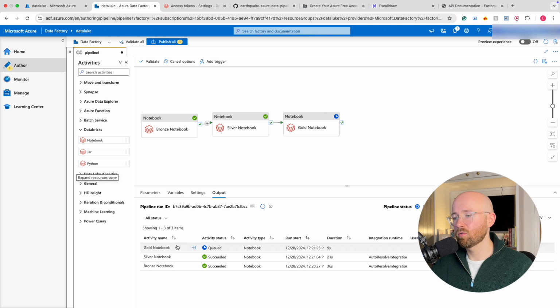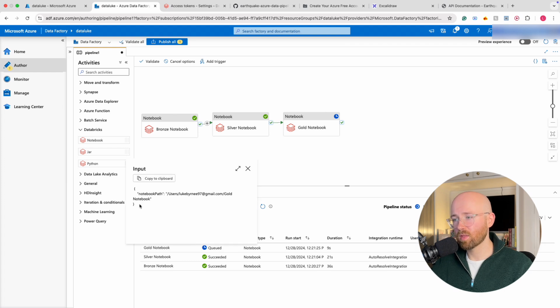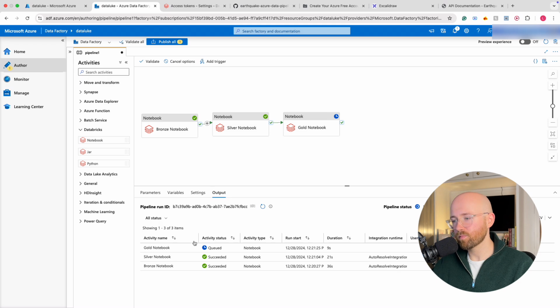There we go. We'll use this one first because the icons, you can see more come up. So this one here is input. For here, the only input is the notebook path. When we change to get the parameters from bronze and silver, they will also be in the input.